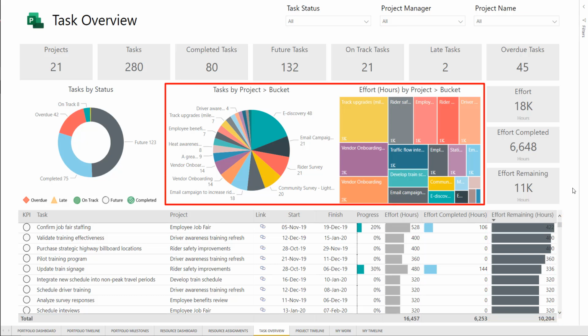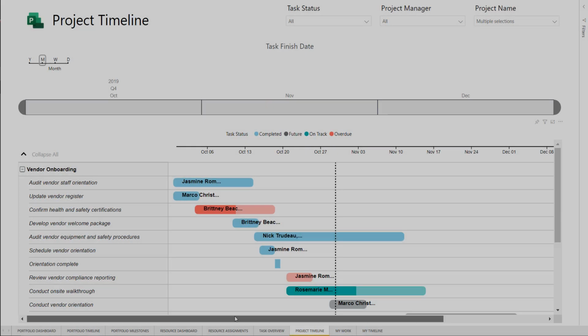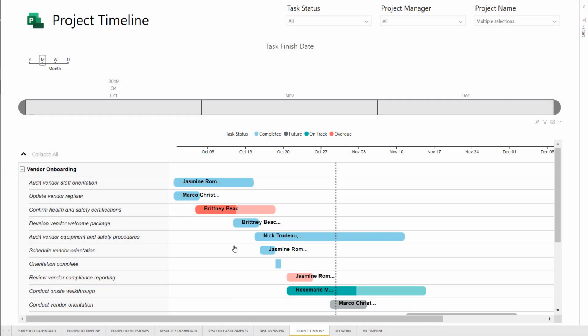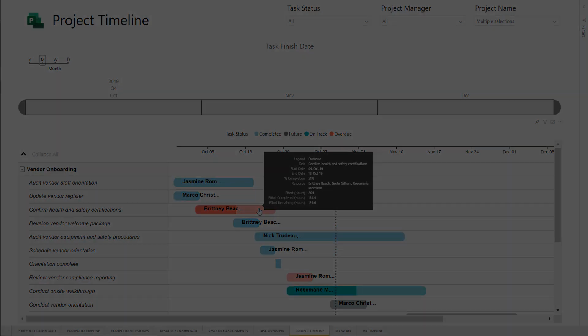The pie chart and the tree map in the middle both report against the buckets of a project. So we can actually drill down to see the tasks by project and bucket, as well as the effort by project and bucket. The project timeline report is similar to the portfolio timeline report we saw earlier, except this one goes all the way down to a task level for an individual project or looking across projects. And now we can see the detailed status for individual tasks.